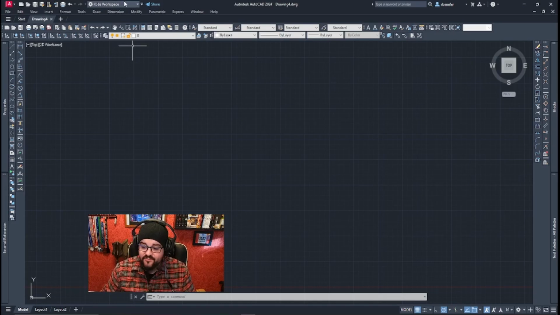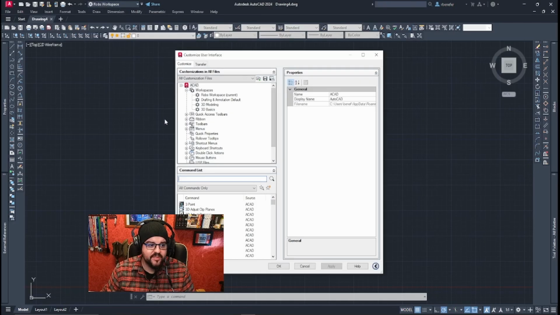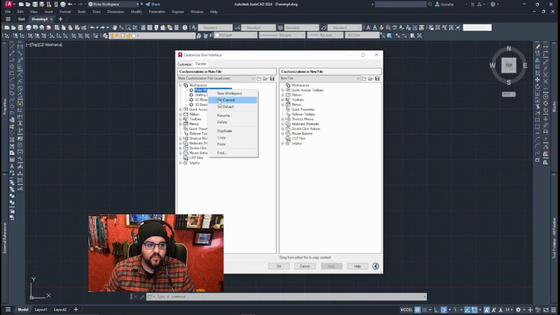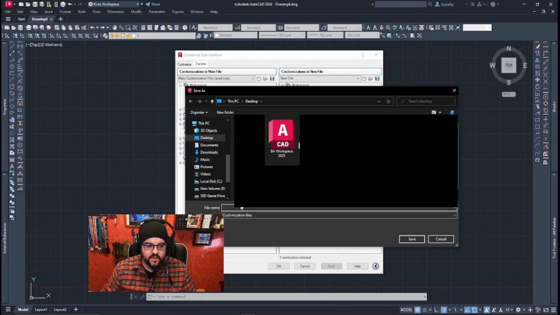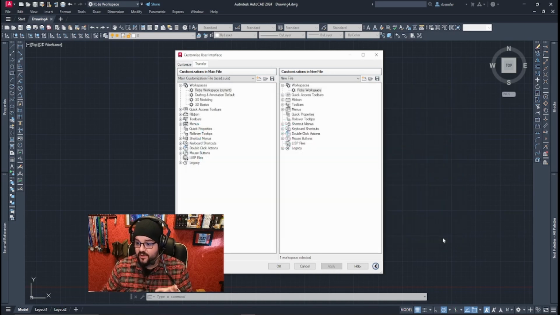Now, if you have this set up already and you want to bring yours with you, you just simply do it the opposite way. So you go customize, you go to transfer Rob's workspace, and then you can copy it and paste it into the workspace here, and then hit save. Now you can call it whatever workspace you want, hit save, and it will save in the file just as I've shown you.